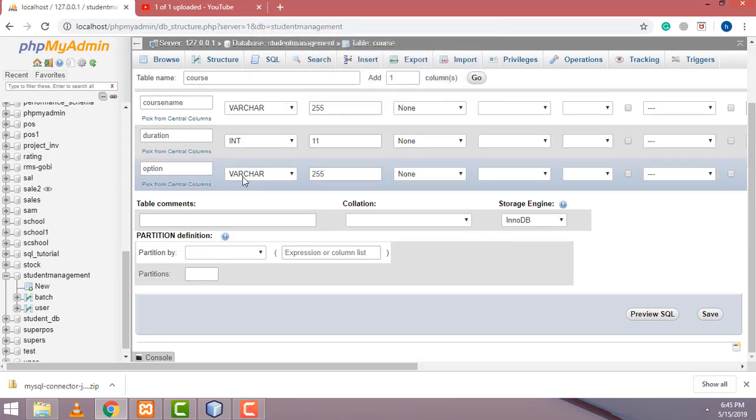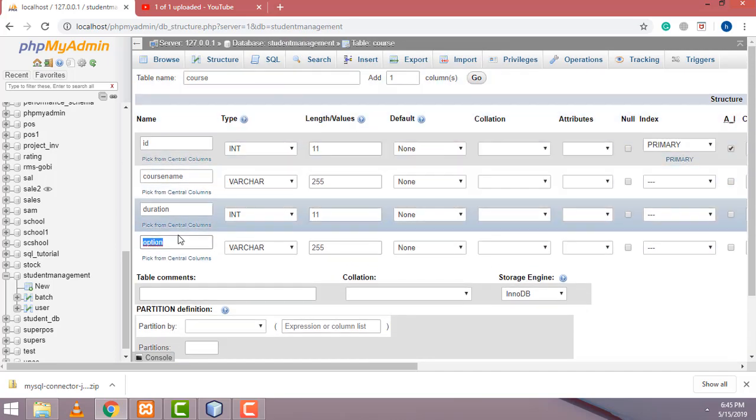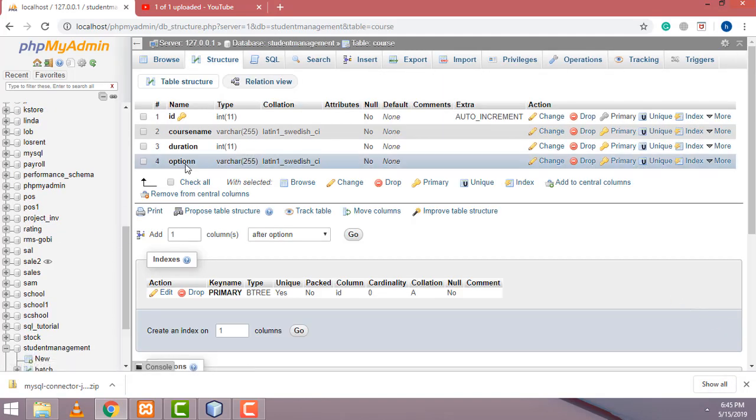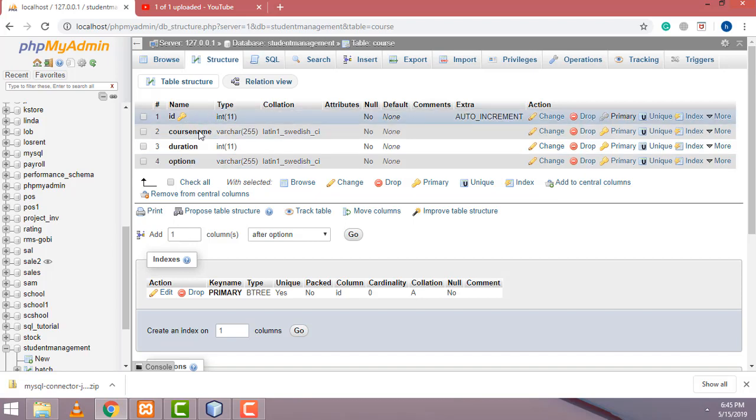So what's the option? There is a predefined keyword in MySQL, so you have to put additional quotes, and then it will be okay. Click OK. Option is a predefined keyword, so it shows the error otherwise. You just put option in.